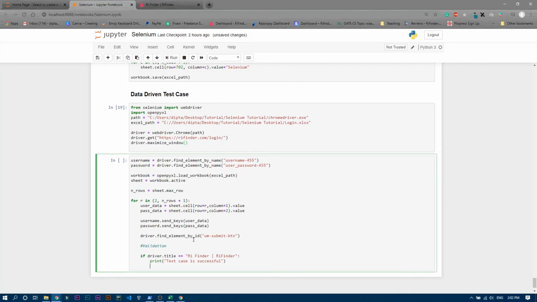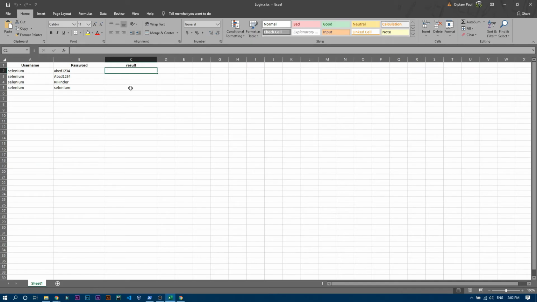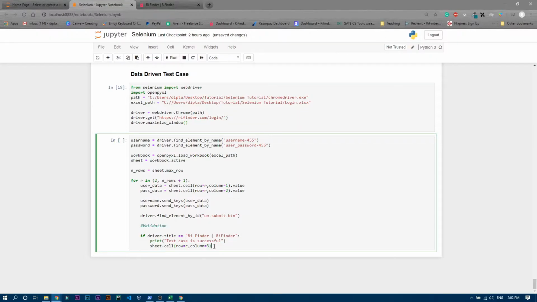So for that we just need to write over here sheet dot cell, and the row is equal to r and the column is equal to, I guess, 3. Let me check. Yeah, it is in the 3rd column, right? So the column is 3 and that will be equal to any text. For example, I'll just write over here passed. Okay, that's it. So after writing this if statement, we also need to write what happens if this process is not successful.